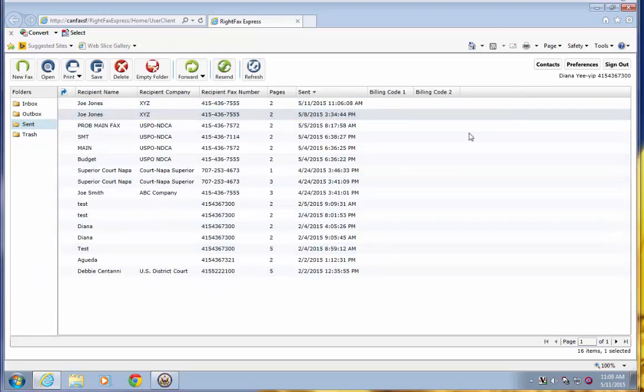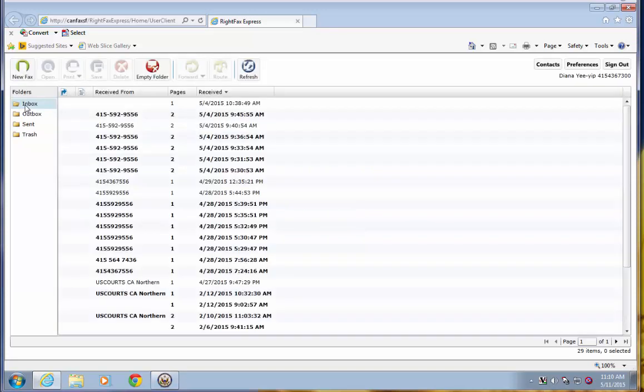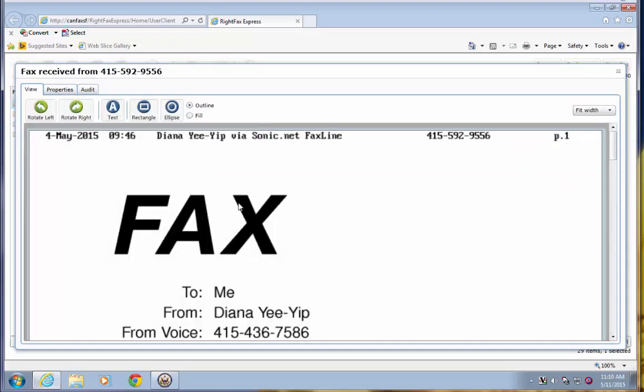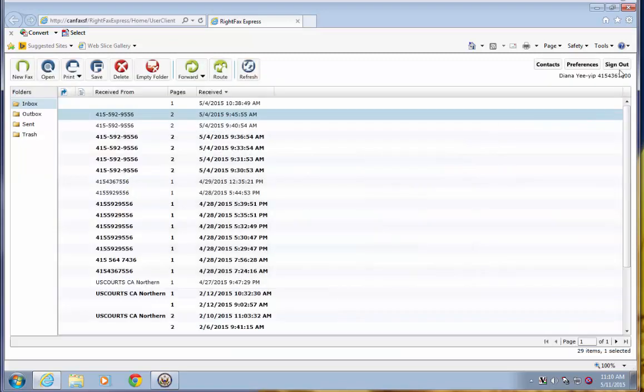Even though your preferences are set to send faxes to your email, you can check your inbox for a list of all faxes that were sent through RightFax to your email. Listed are received from, total number of pages, and when the item was received. If you want to review the fax, double-click on it, and it shows you a copy of the incoming fax. Click on the X to close it.